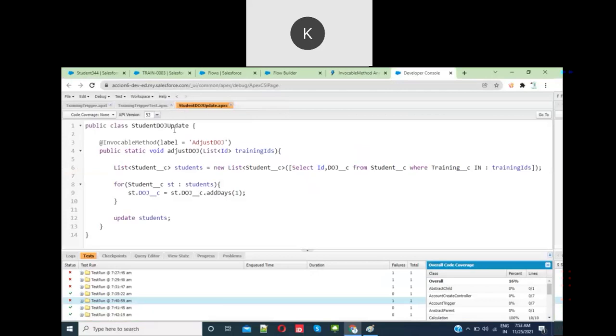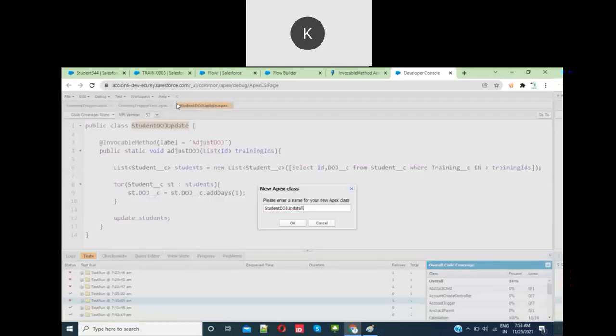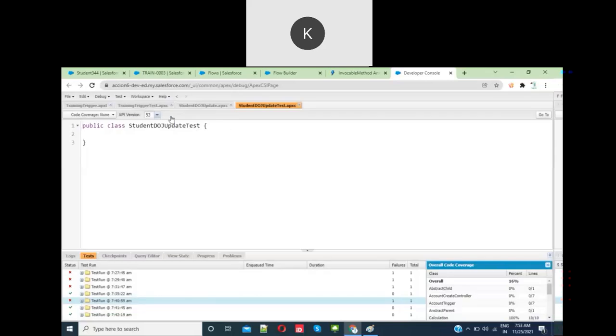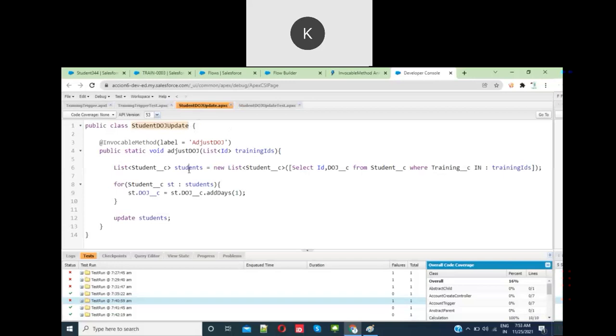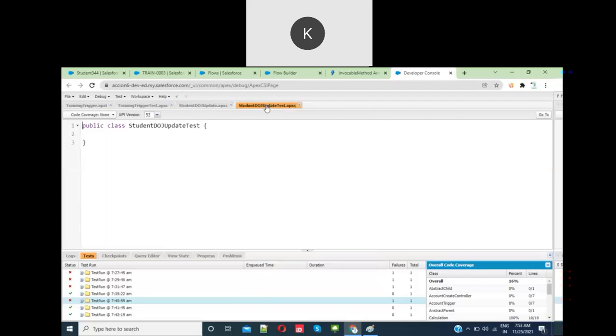Now let's write the test class for this invocable method. For that you need to create the test class. Simple, name it test. First, what you need to do is create one student. If you want to create the student, first a training should be created. Let's go and create one training. So first give isTest, then testMethod static, adjust.